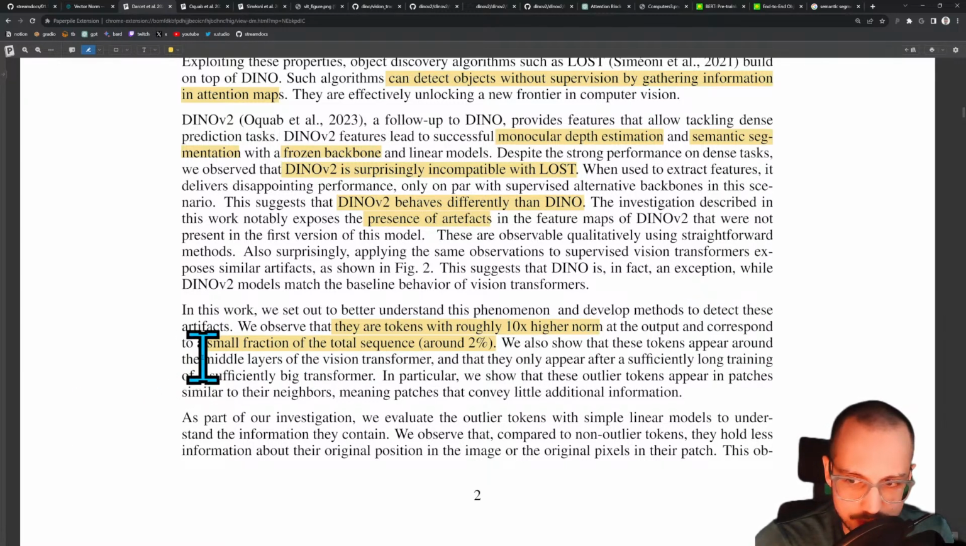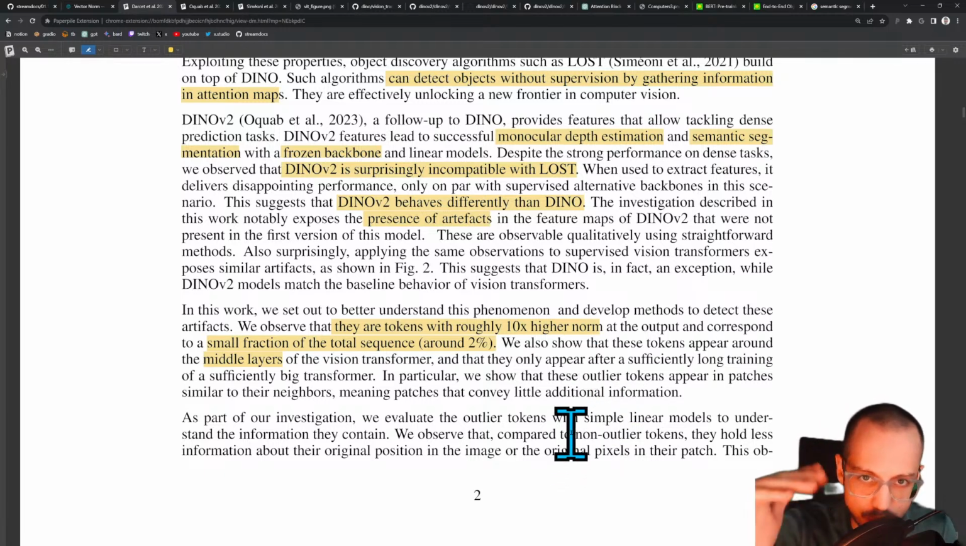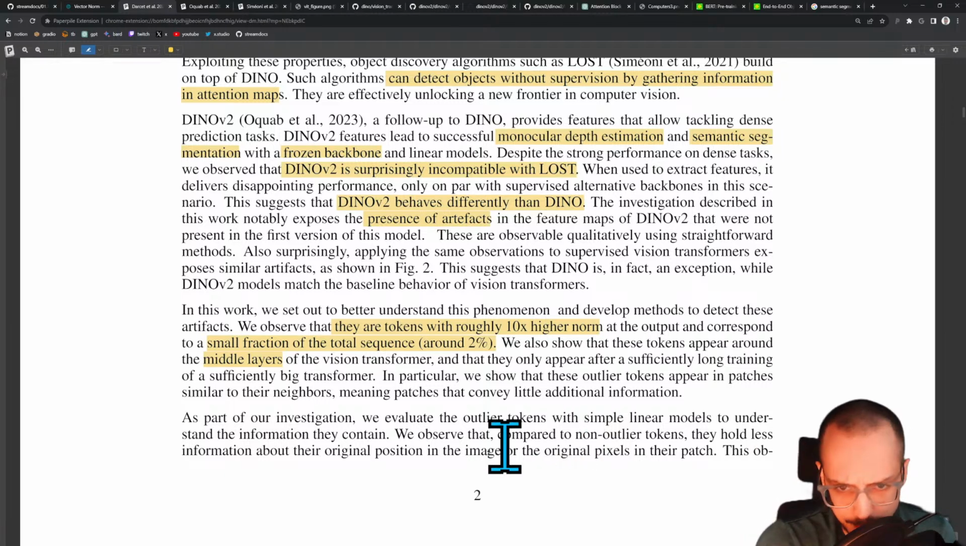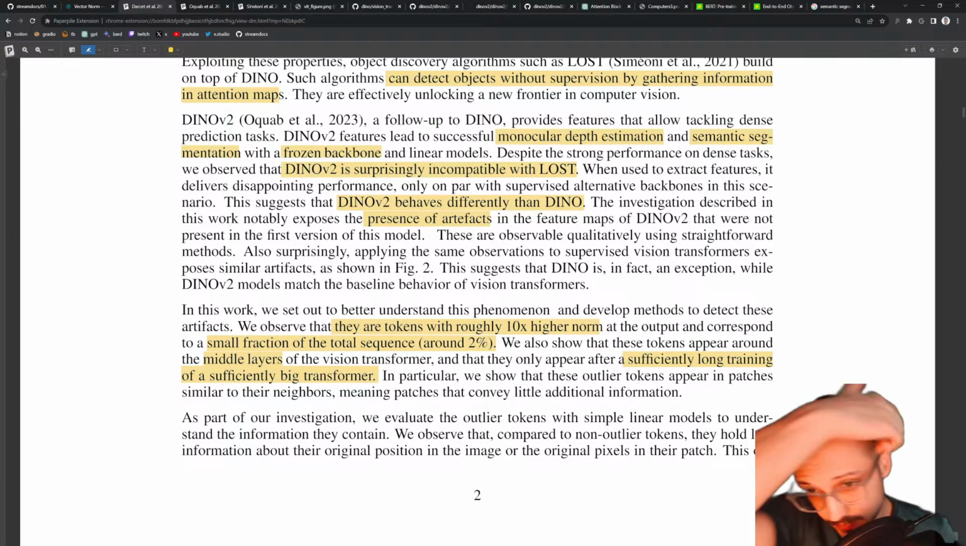Okay, so this also tells you something, right? It's appearing in the middle layers. This is not appearing at the very bottom, right? So it's not a high frequency effect. It's something that requires a little bit of abstraction before it actually starts appearing. They only appear after sufficiently long training, and a sufficiently big transformer. So you're not going to see this with a small ViT that hasn't been trained for very long.